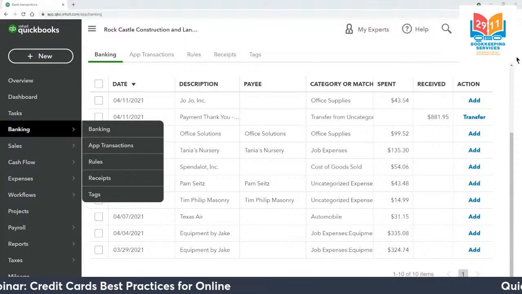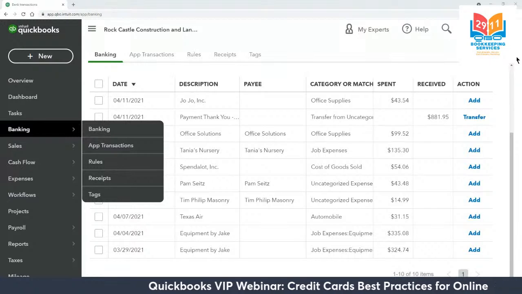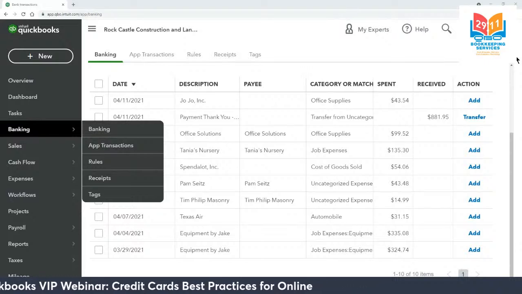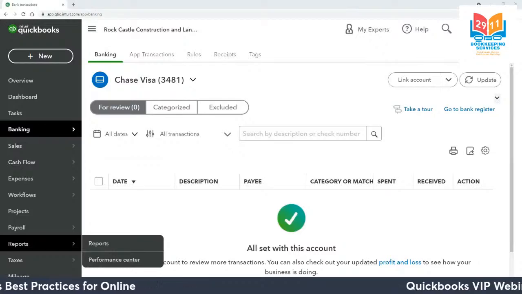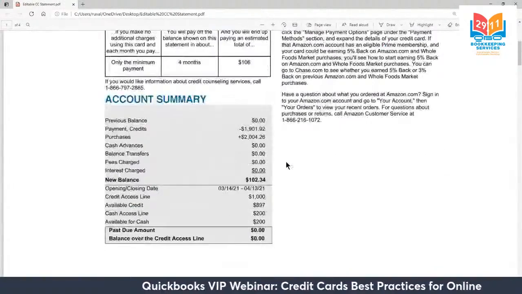I'm just pausing my screen right here and clicking in all the transactions that will later on appear on my credit card whenever I go to reconcile it. Okay, so I've got all the transactions in for the statement period on my credit card. And I just want to show you the statement a little bit.